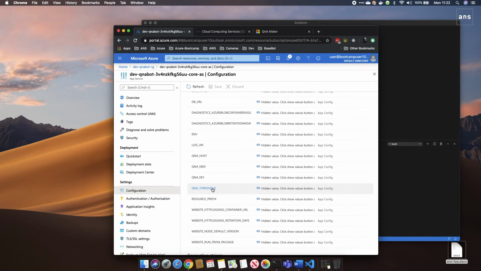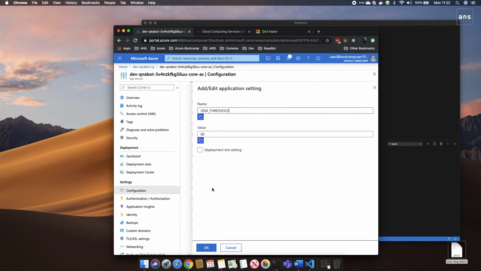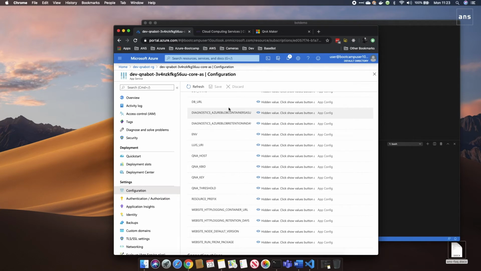We've also got a Q&A threshold. Let's just look at that. That's set at 80 at the moment. So when the Q&A Maker returns a response to a question, it also has a threshold. It's a percentage. So at the moment, anything that it's 80% sure about will be returned as an answer. We can make that higher or lower. So that's something else that allows us to tweak how the bot reacts and answers questions. Just cancel that.